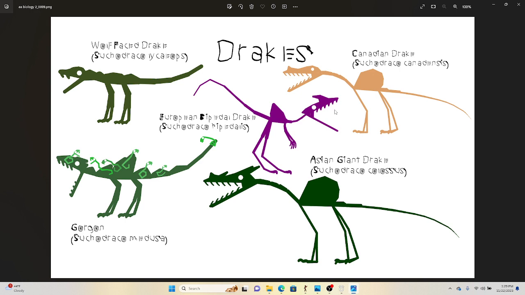The European bipedal drake is, well, found in Europe. Basically, they convergently evolved longer legs, similar to theropods and wyverns, and are better suited for pursuit predation, where they'll often hunt in pairs, usually a male and a female, where they basically share their kill.